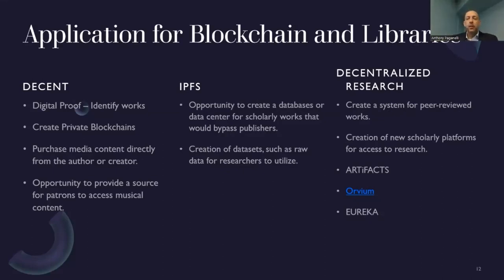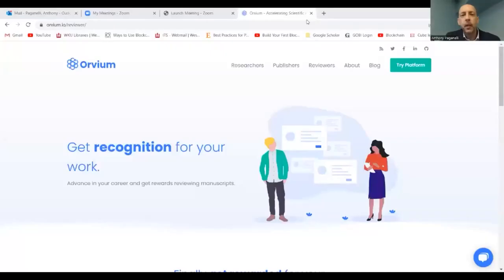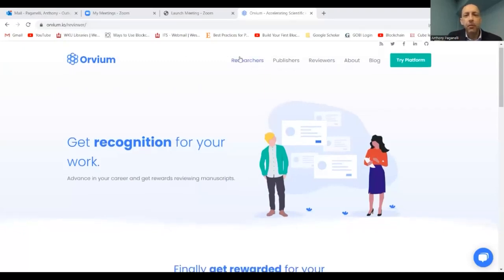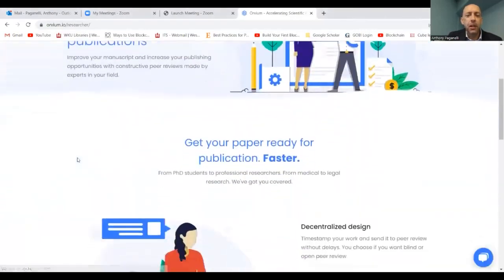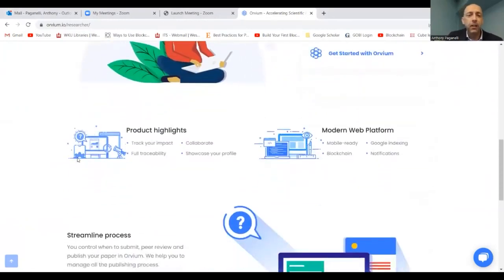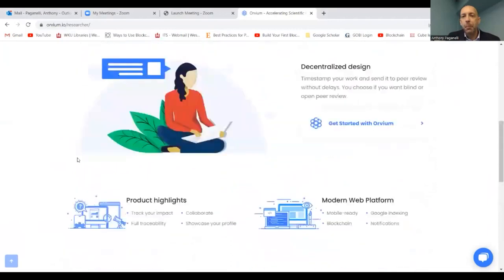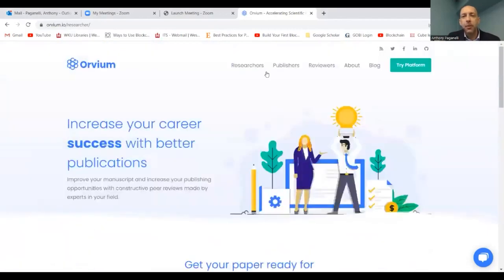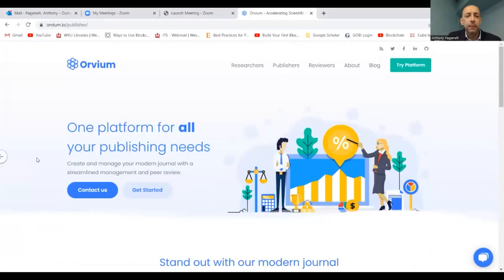And one of the things I wanted us to look at, because here are some scholarly platforms that are available currently for us to start using, and we'll look at Orvivium. So I just wanted to show you what's available. And this is one of many that we can, as libraries, start looking at. So we can look at it from a researcher standpoint, right? These are ways for us to start creating this whole idea of a database or a blockchain for our scholarly works.